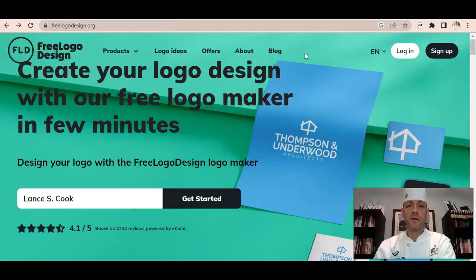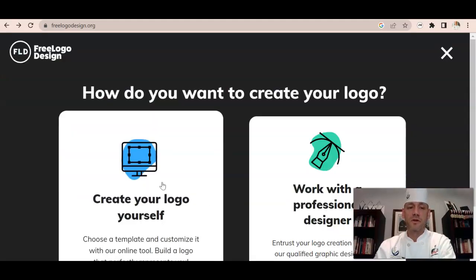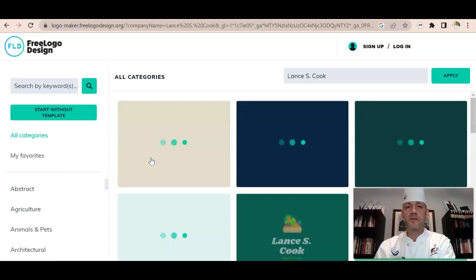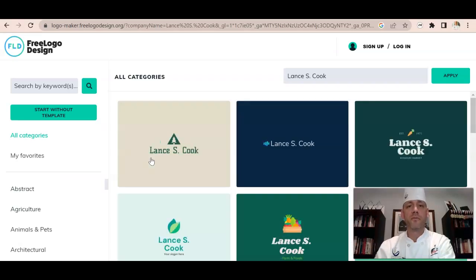So how do you create a logo? There are some free logo makers and you can utilize these tools to see if you like the outcome. Right here, it asks for your company name. I just put my name in there. We're going to get started, create your own logo. You can actually pay for somebody to design your logo, but I'll show you a different website that I use for that.